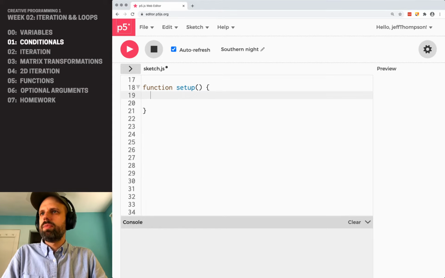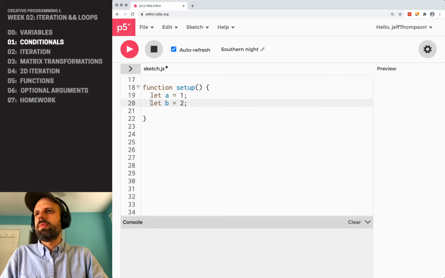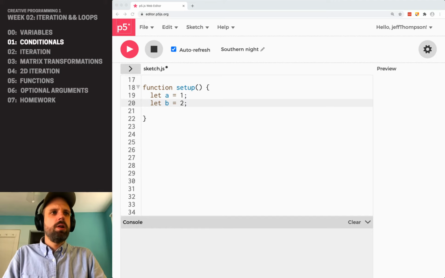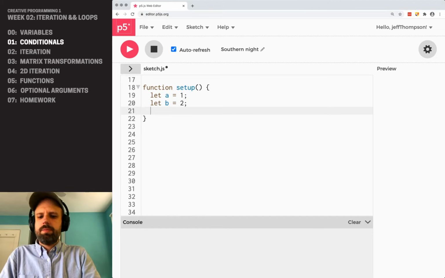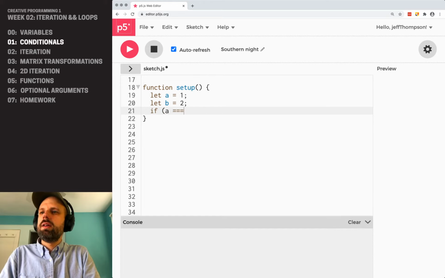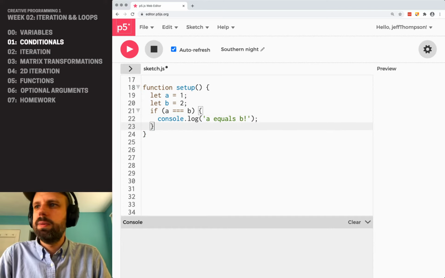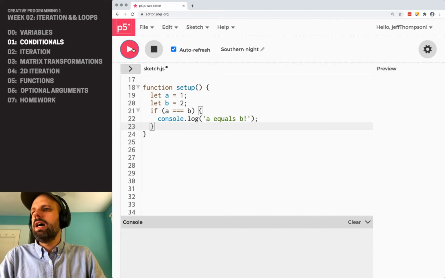I've got two variables, a and b. Or sorry, a is equal to 1, b is equal to 2. And let's say I want to check if they are the same. I can say if a equals b, console.log, a equals b. Probably printing this is not super interesting, but we can see that it should work here.